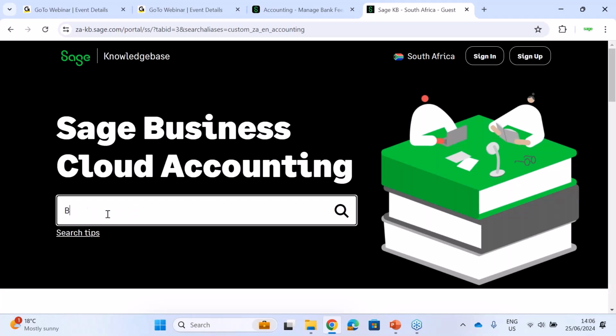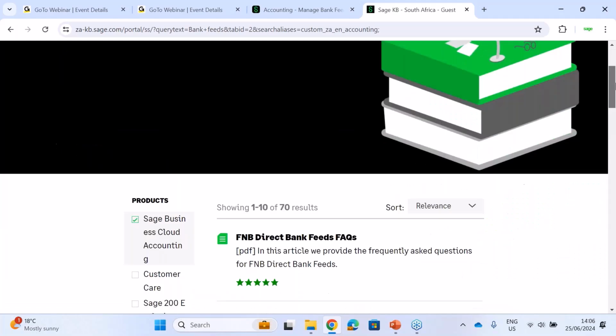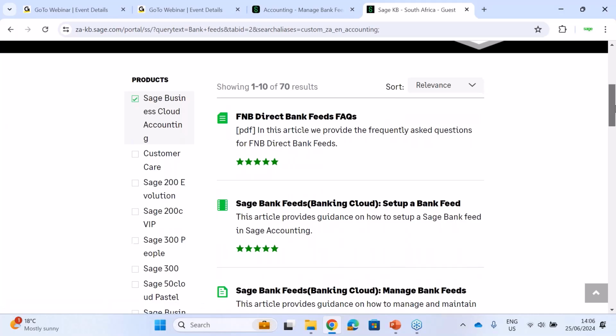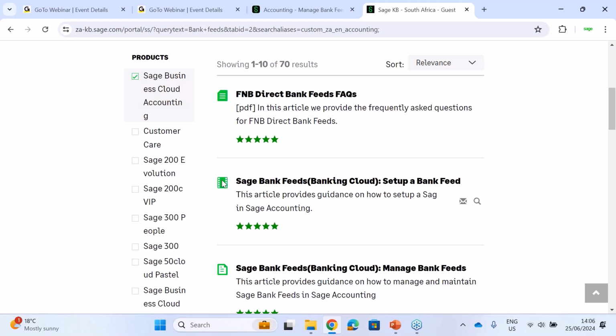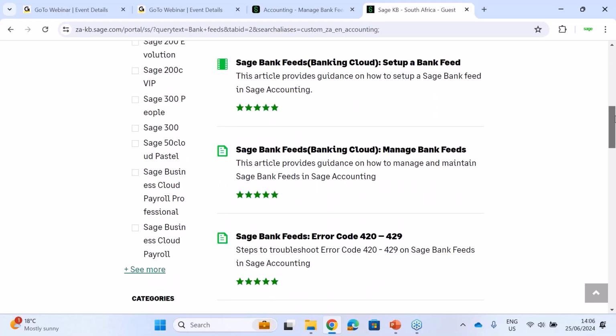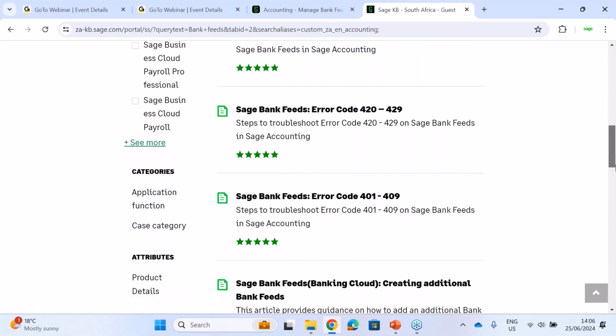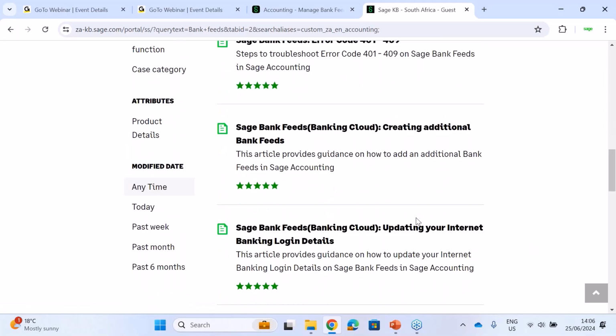Once you have gone in there, you can type in bank feeds. And what is incredibly useful is that you'll see that you've got direct feeds, setting up a bank feed. So it will walk you through. If it's got this image, it means that there's actually a video you can watch, which will show you how to do that. But then guys, here we can start to see errors. Error code 420, 429, 401, 409. And this is where this can actually help you. So updating your internet banking login details.